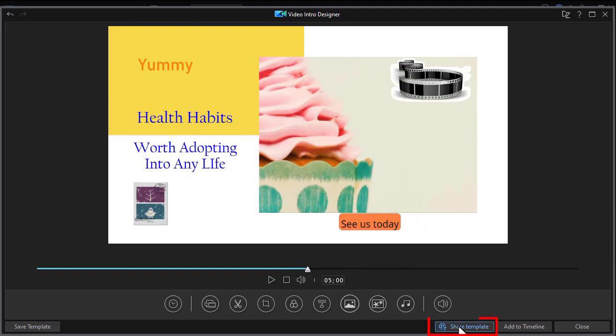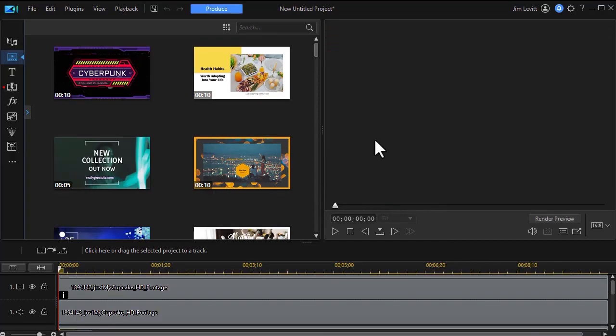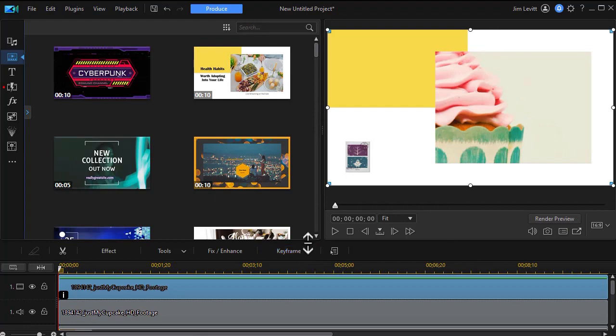The other one is you can share it. This allows it to go up to the director zone where you can share it. Other people can now have access to it and they can download it and use it as well. The most obvious one is to add it to the timeline. We're going to do that here. And when we click here, now it's added to my timeline.